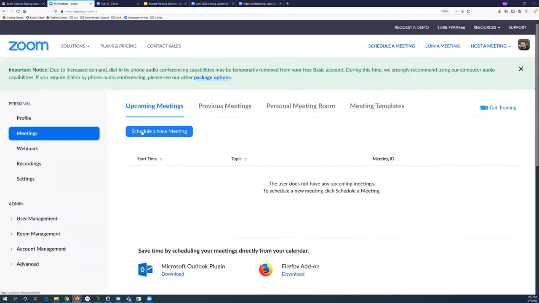And this is just to show you what your options are once you've signed in. So once again, we're at zoom.us. We created an account and we signed into that account. And now we have these options. I can schedule a meeting, join a meeting, and host a meeting.